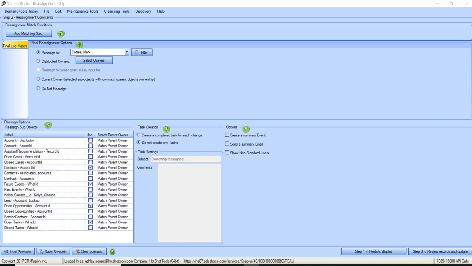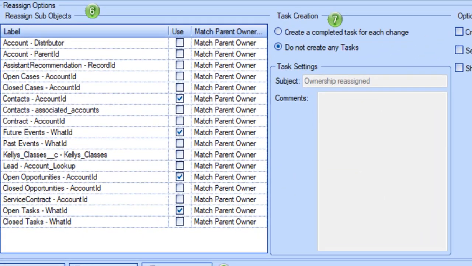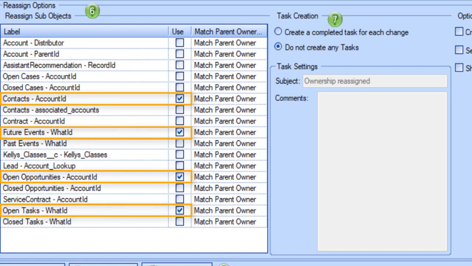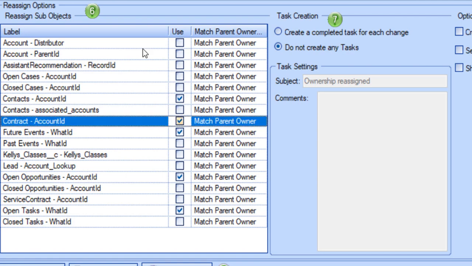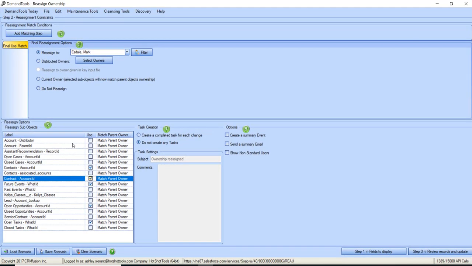Now I need to indicate which sub-objects need to be reassigned along with my accounts. By default, you will see that contacts, future events, open opportunities, and open tasks are pre-selected to be reassigned along with accounts. If you need additional sub-objects reassigned, just check the corresponding box and those sub-objects will be reassigned. If you don't want a particular pre-selected sub-object reassigned, you can just uncheck that box as well. Now let's take a look at our results grid.